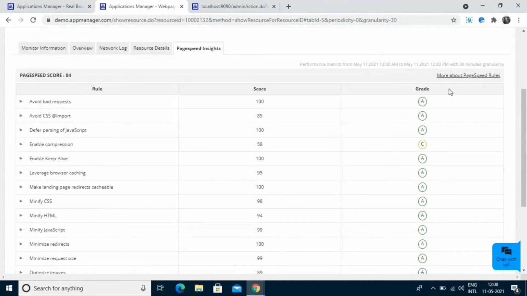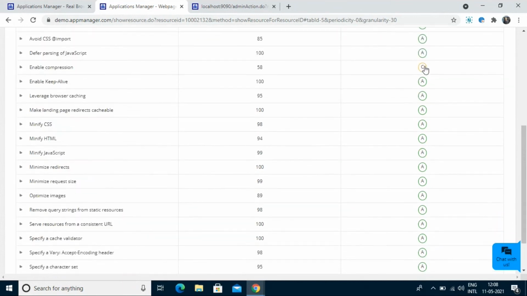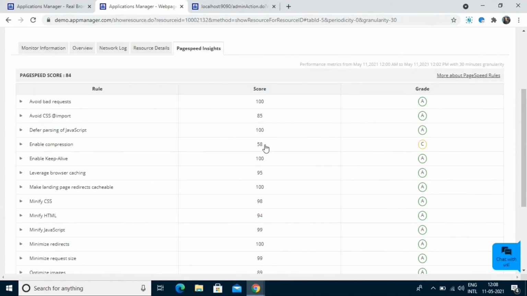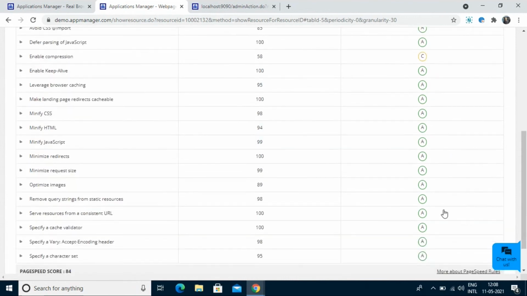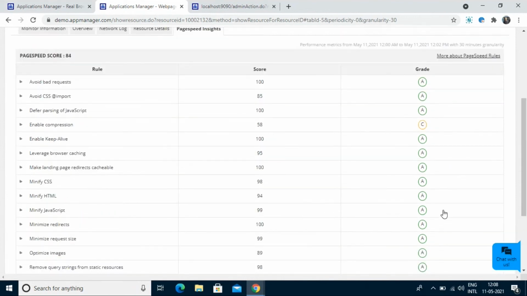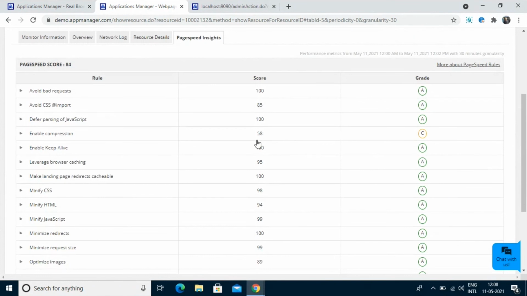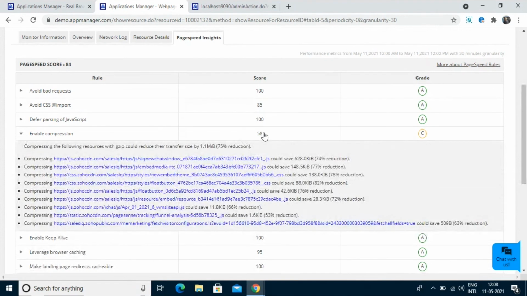Let's begin by looking at the grades. So here's one that has a C grade, that is, it has a score of 58. So this is something that we need to improve, and everything else looks like the lowest is 85 after this. So that's not that bad. It's still an A. So let's take a look at how we can increase this score here from 58.